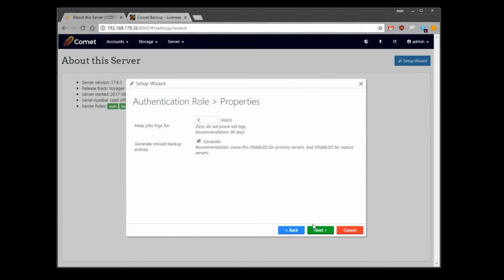And next is just some further advanced properties around how long you'd like to keep job logs for, and also if you want to generate missed backup entries. So for primary servers, yes, it's good to have it on because obviously then you know what's missing. But if this is simply a replica server, then there's no reason to really create missed entry logs.